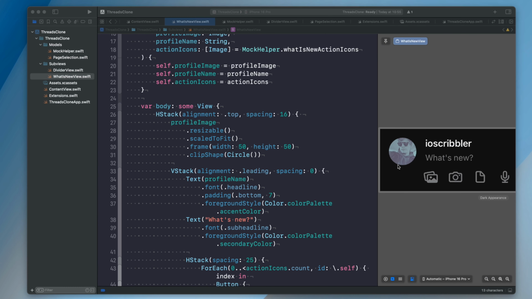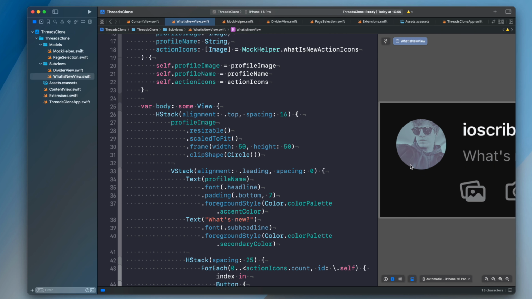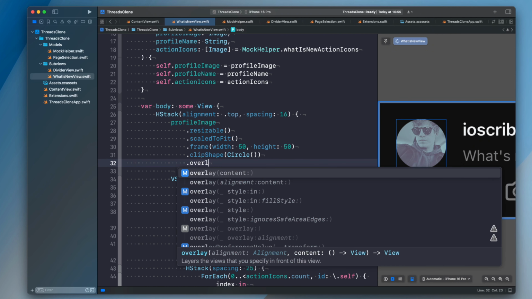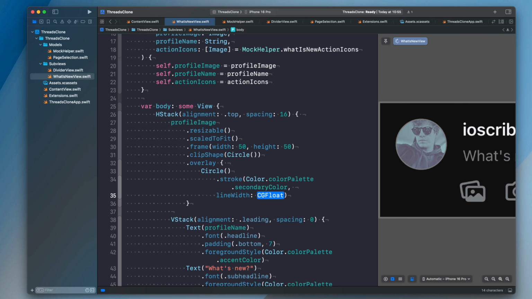Now, as a little bonus for this video, if you take a closer look at the Threads app, you'll notice that the circular profile images have a subtle light gray stroke or border around them. Let's go ahead and add that to our profile image as well, to get that extra touch of polish and stay true to the original design, right?